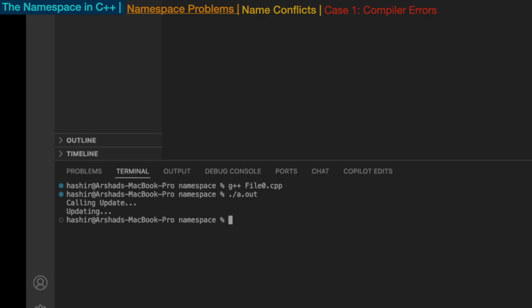Upon compilation and execution, the program simply prints the two lines to the console: calling update, updating. I recommend pausing the video here and verifying the correctness of the program using any C++ editor of your choice. I am using Visual Studio Code. Type it yourself and ensure everything compiles and runs as expected. This confirms that our function update is successfully being called from main and executing as expected. At the moment, there's no issue since we have only one function named update.